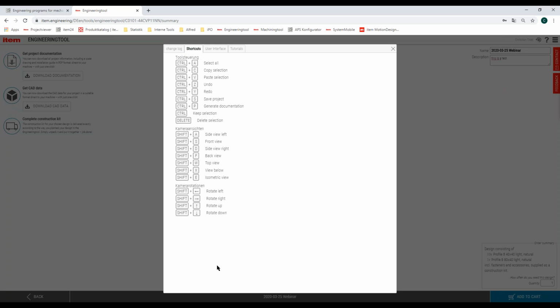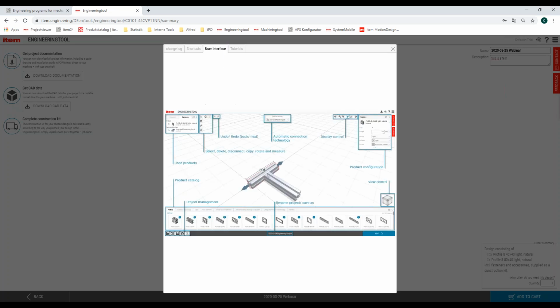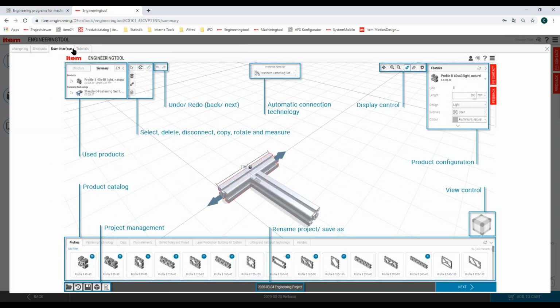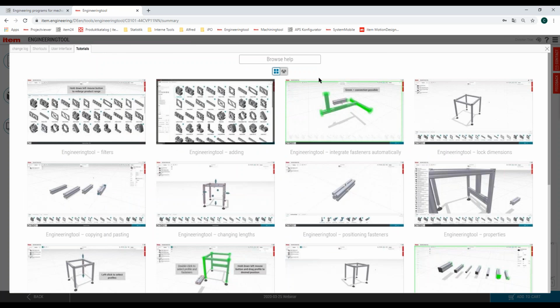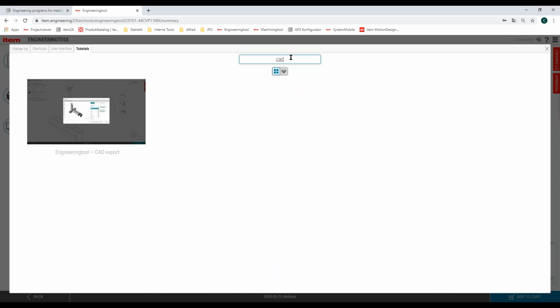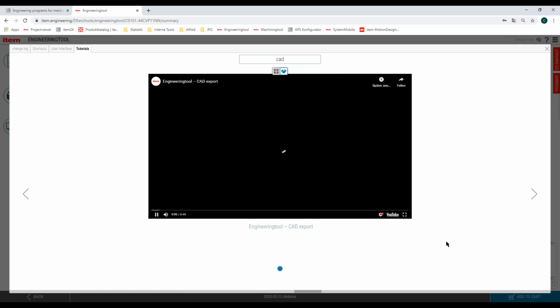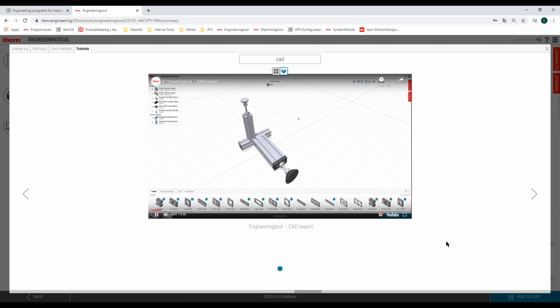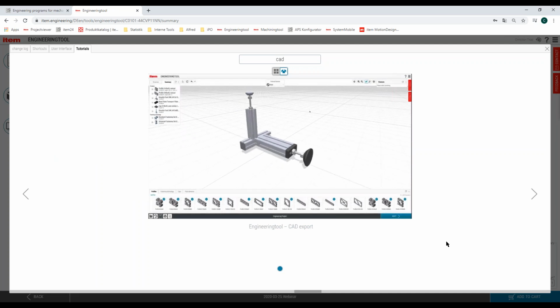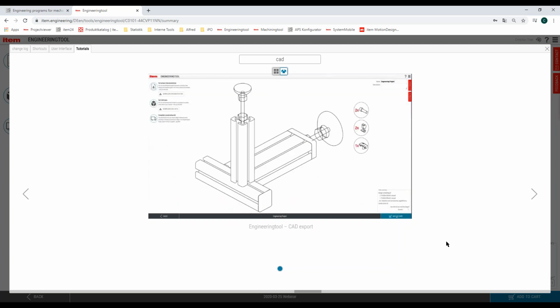Shortcuts. So, which are all of these shortcuts this guy in this webinar told me about in the last hour? Again, the explanation of the user interface, and last but not least, tutorial videos. And here I can browse my help and just enter CAD. And now I can open it, and this is a YouTube tutorial video which shows you in detail what to do to export and create CAD data.